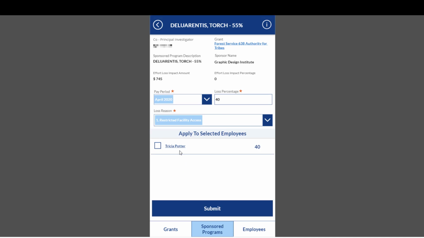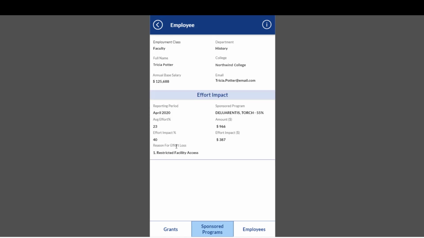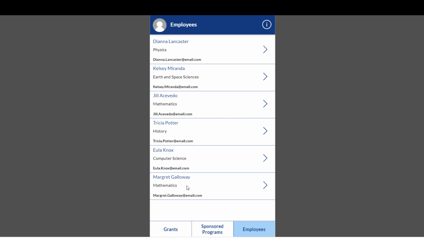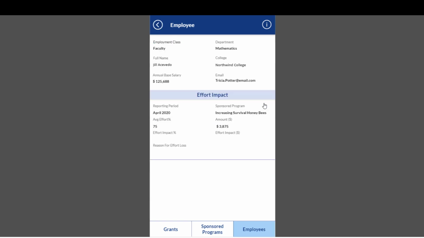You can actually go and look into each employee. So for example, when I click on Tricia, I can see the Tricia detail about their employee class, the department, the college, what is the annual base salary, and what is the effort impact for this program based on the average effort associated with it and the impact of the effort. You can go into the list of employees and review each of these employees and learn specifically about each employee and the effort impact associated with it for a specific program.